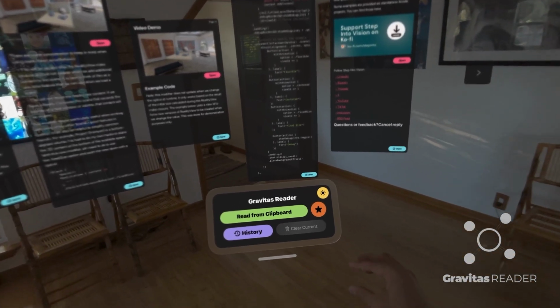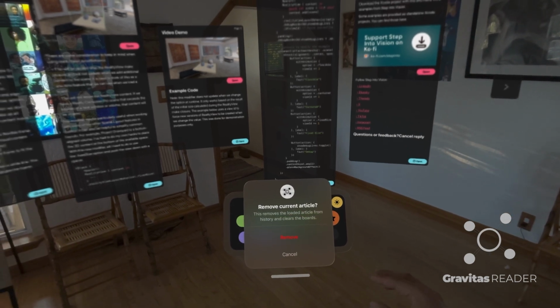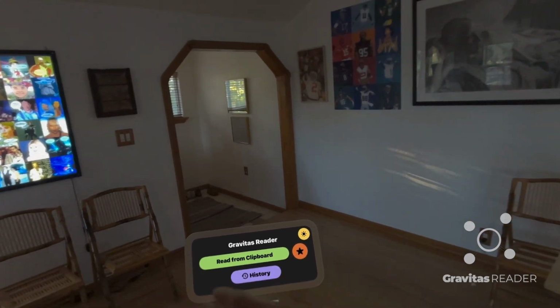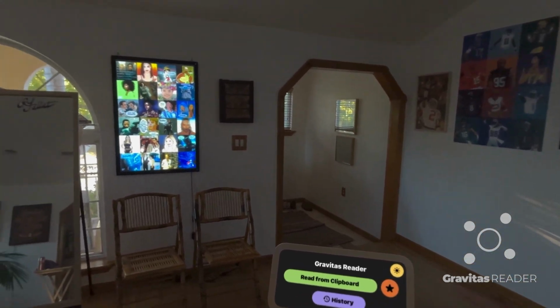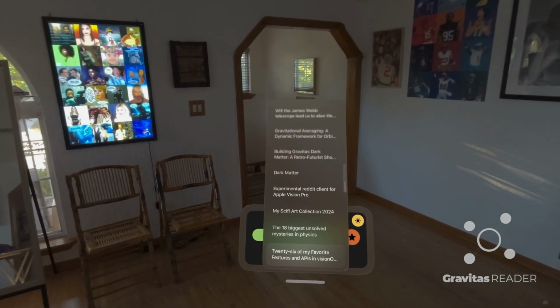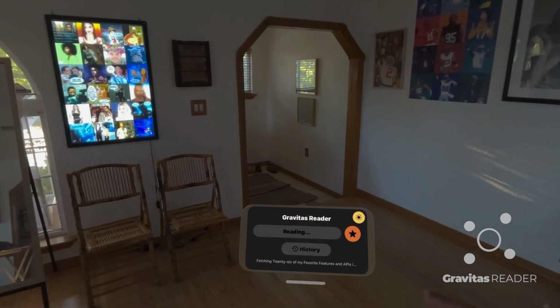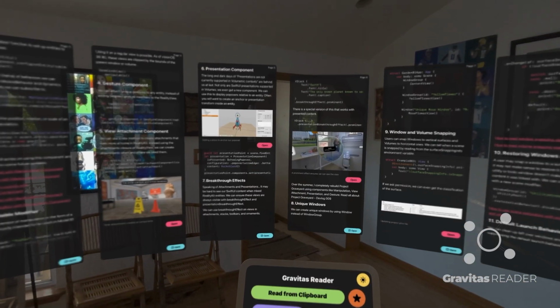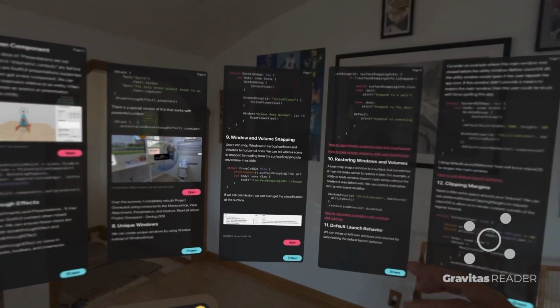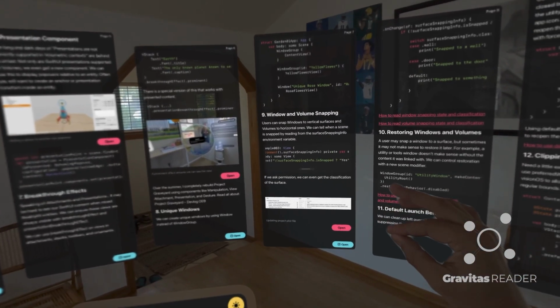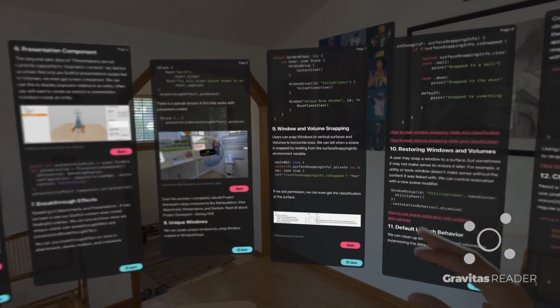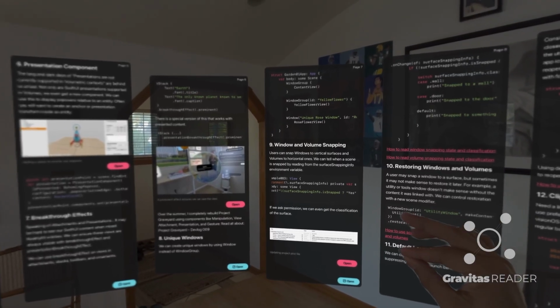Now, if you are not happy with that article, you can actually clear the history, and it actually tears it down, and it also removes it from the history. So that's how you remove objects from the history. Let's load the last article back in. You can copy simply by pinching. You can copy blocks of text.